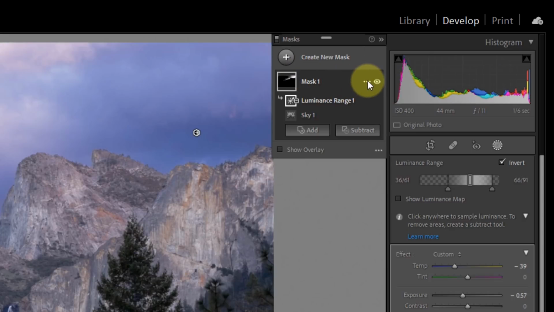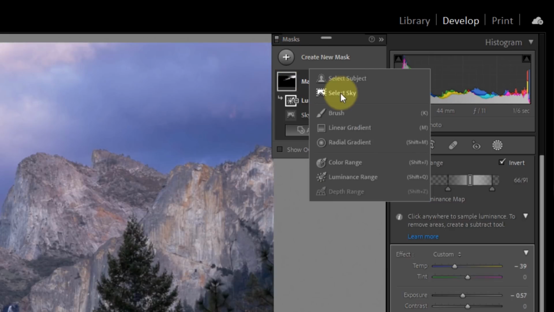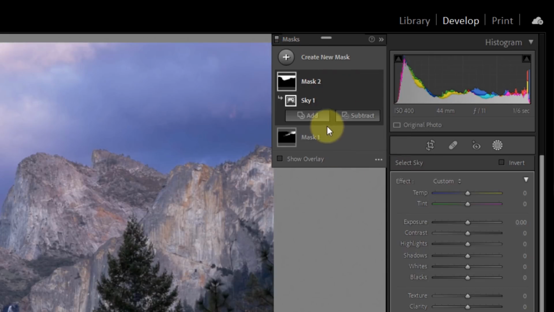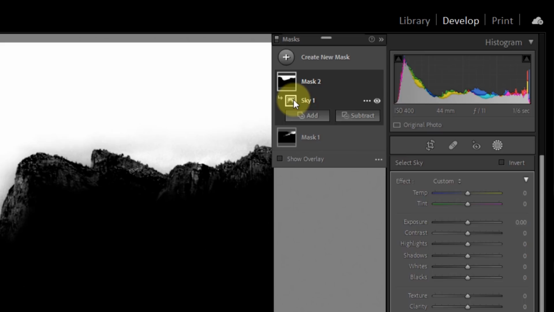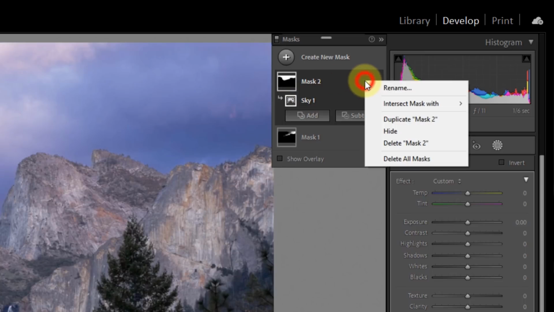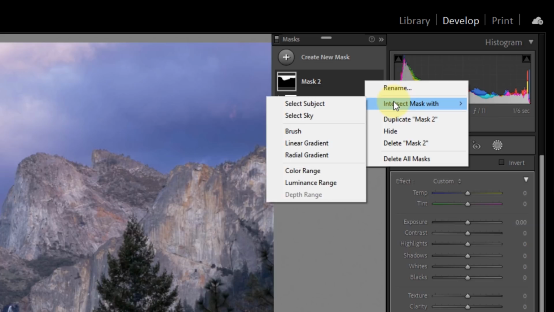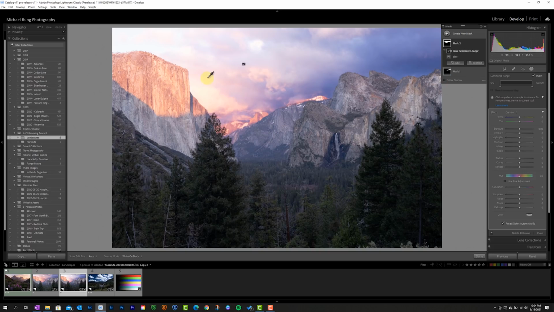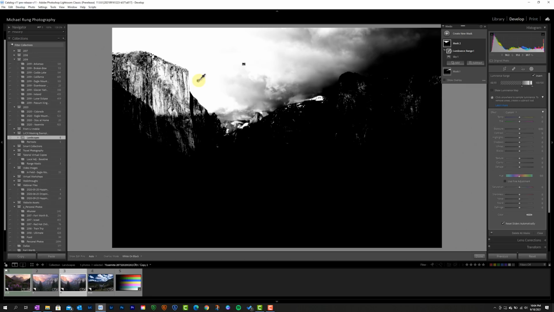Now what I can come in and do is create a new mask. I'm going to select sky again. Once it's done, it's machine learning magic. Now I've got the sky selected. Again, I want this to intersect with another mask, but this time I'm going to have it intersect with just the highlights. So I'm going to come in, intersect mask with luminance range again. This time I'm going to come over and I'm just going to select the brighter portions of the sky. So now if I hover on this, you can see it's got the brightest portions of the image.